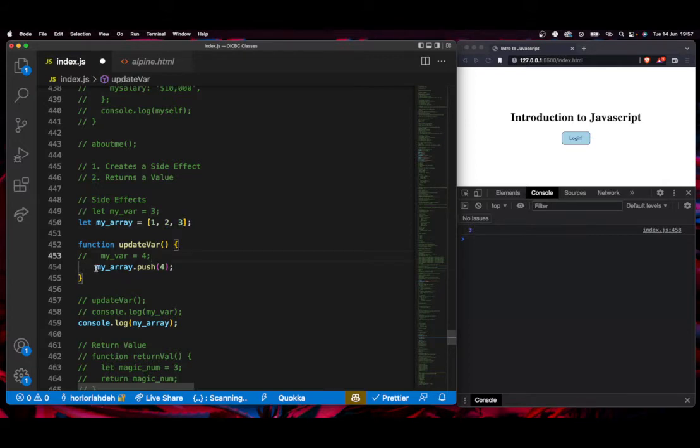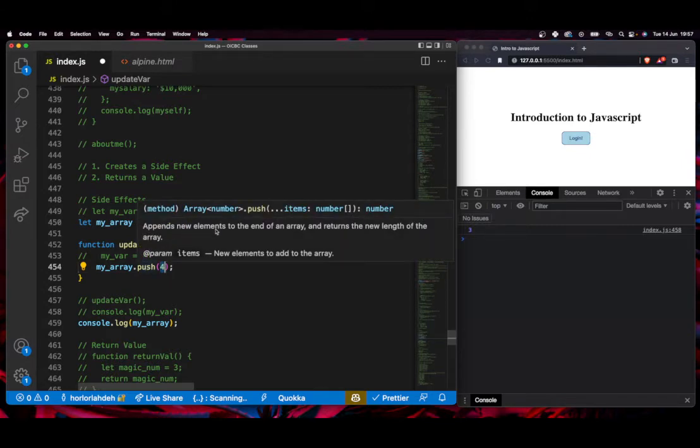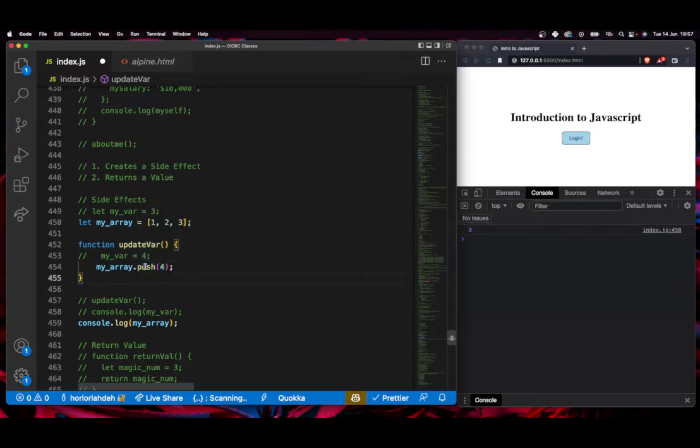So inside of our function body, we did my array, which is this variable we are declaring here. And remember, this is a non-primitive data type. So that means we can directly alter it without reassigning. Does that make sense? So that's why we can directly alter my array. And what we are doing is we are using an array method here, which is the push method. And then we are pushing 4 into the array. And if you see the description we have here, it will append a new element to the end of the array and returns the new length of the array. Does that make sense? So here we push 4 into the array. That means the array is supposed to become 1, 2, 3, and 4 after this operation on line 454.